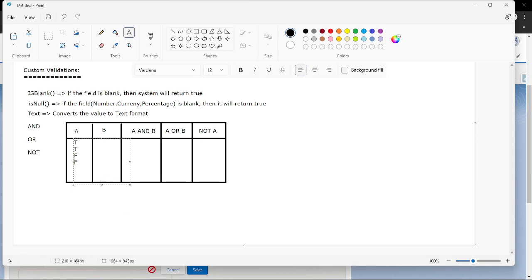Okay, so true, true, false, false. And the next one condition I'm taking as true, false, true, false. Okay, so this is common for all the logic.